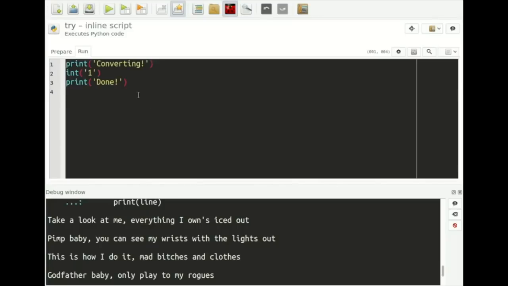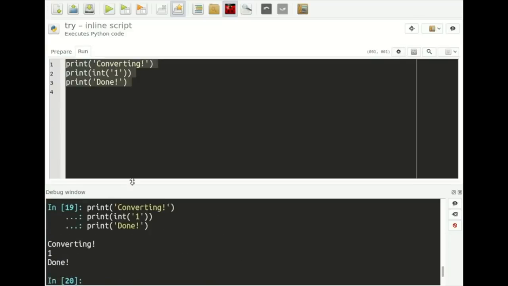Now let's say that we want to convert something to an integer. So say that we want to print out to the screen "converting", then we convert the string 1 to an integer, so we take a string 1 and we turn it into the number 1. So we change the data type, we print it out to the terminal, and then we say done. I select this and I execute it, and it says okay, converting, prints out the 1, and then okay, done.